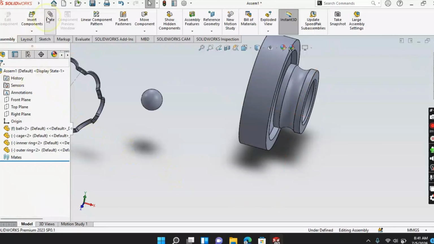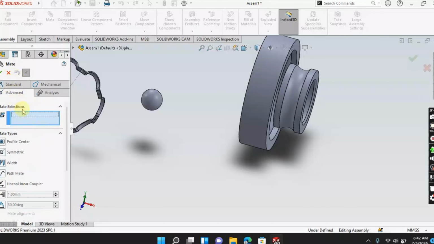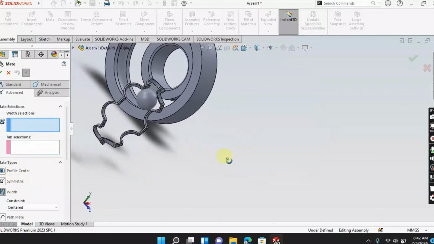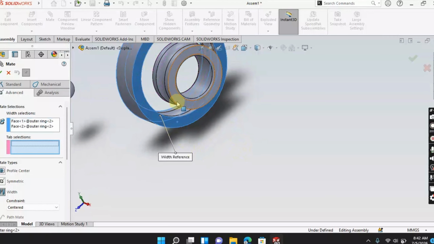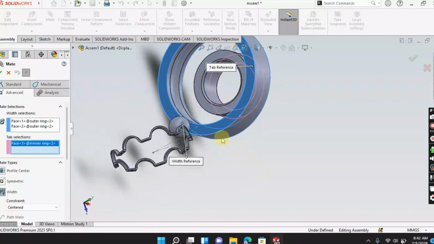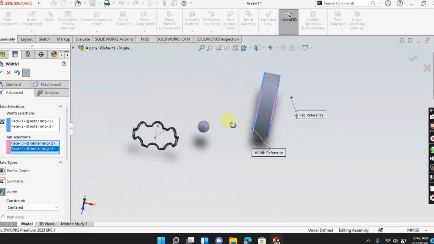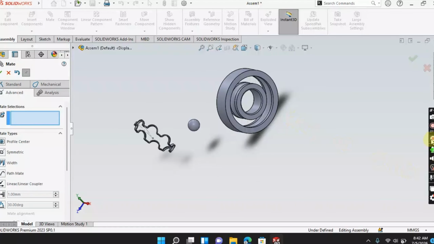Now click on mate again, and then come right here to advanced mates. Now click on width. Come to width. Width selection is going to be this face, and this inner face of this inner ring. So you can see it's moved already. Those ones are already constrained. Now click OK. So you have that already.